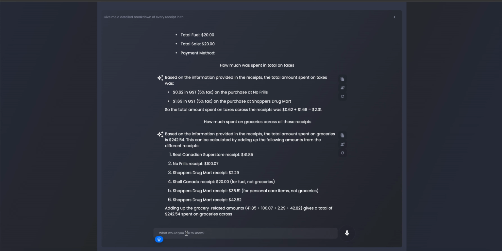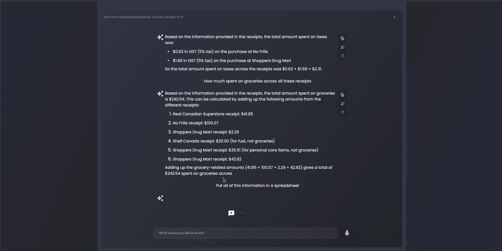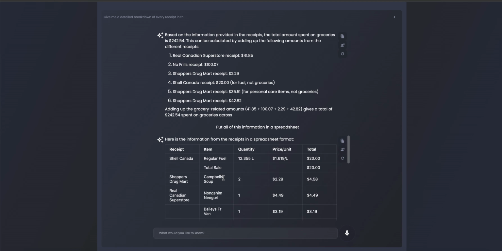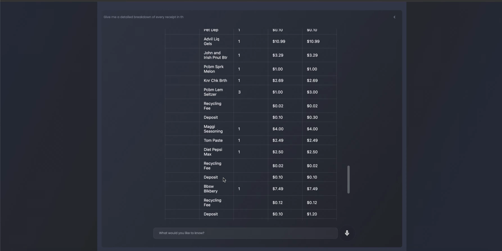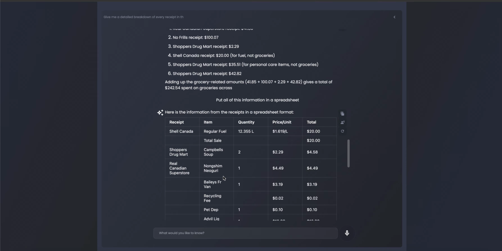Finally, the most interesting feature I like to mention is I can put all of this in a spreadsheet. So okay, put all of this information in a spreadsheet. Now this becomes useful when you want to do tax planning, or you want to export this into some other application, or maybe send this to your accountant and all of that. So you can easily ask the AI to put all of these, and you can see that right here, everything in a spreadsheet. It makes it very simple and very usable.